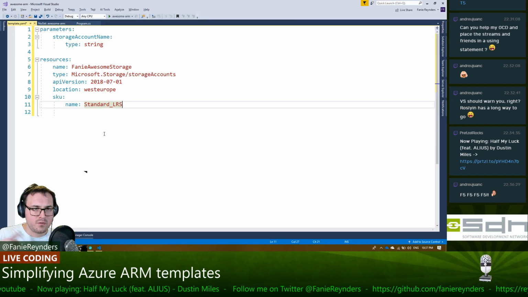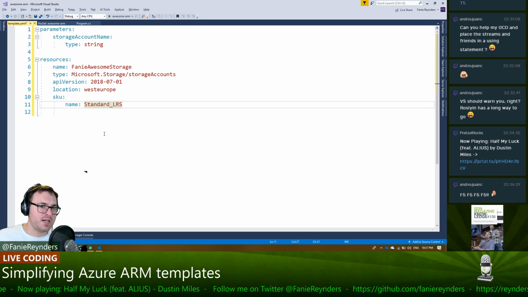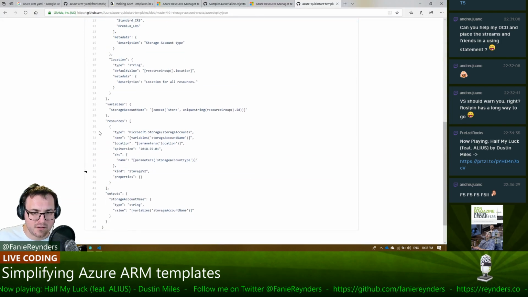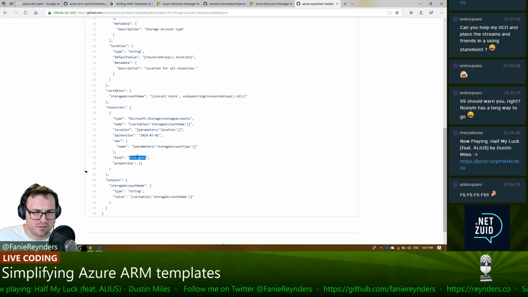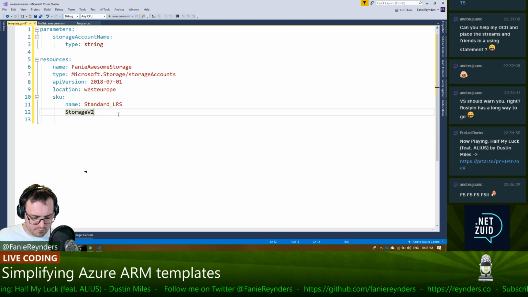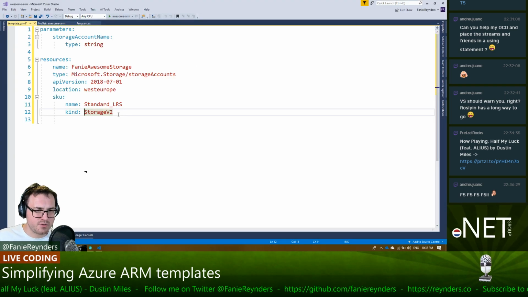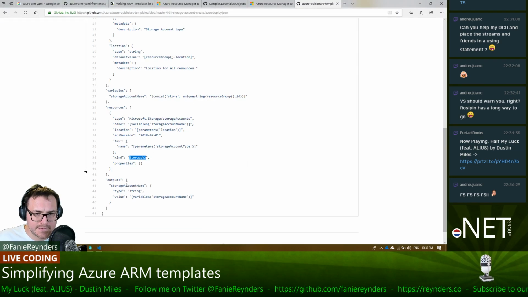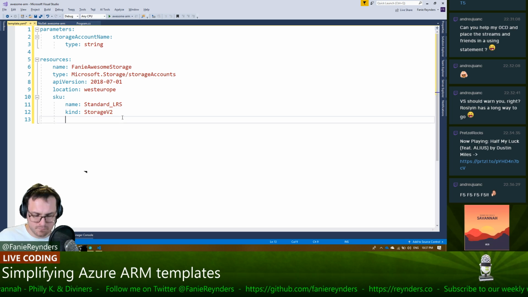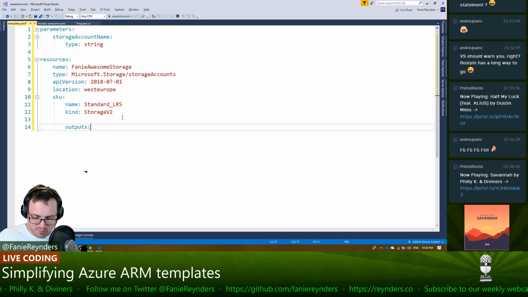See, we can also infer this if the type is storage. We can maybe see if we can infer these kind of things. But that's like playing around with things, with the way Azure behaves. Yeah, let's also give it outputs. Why not? Outputs.